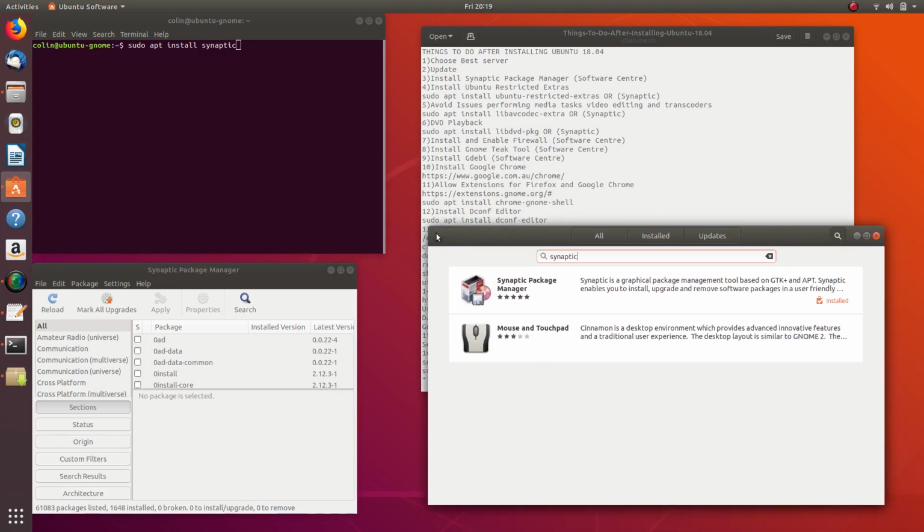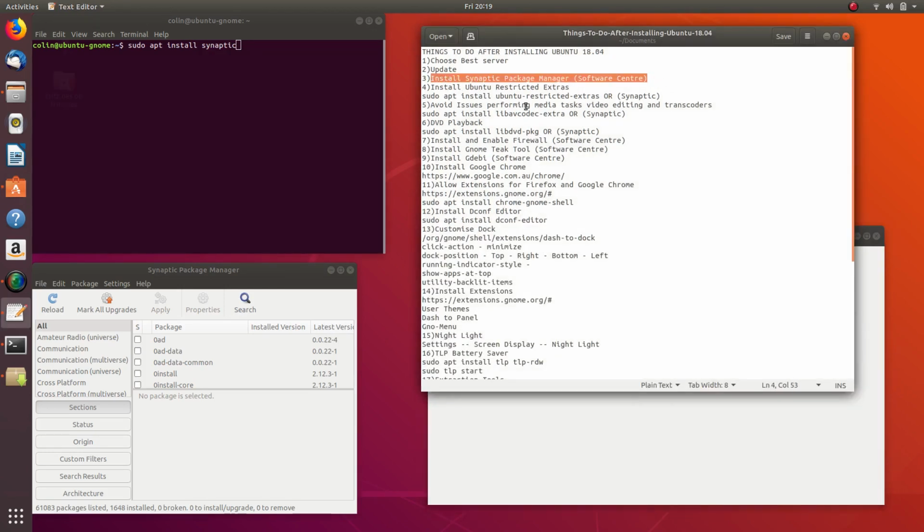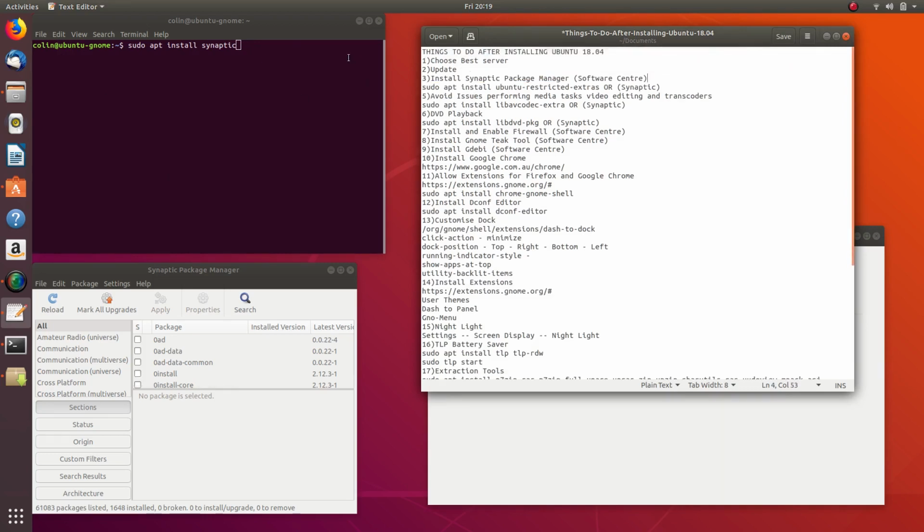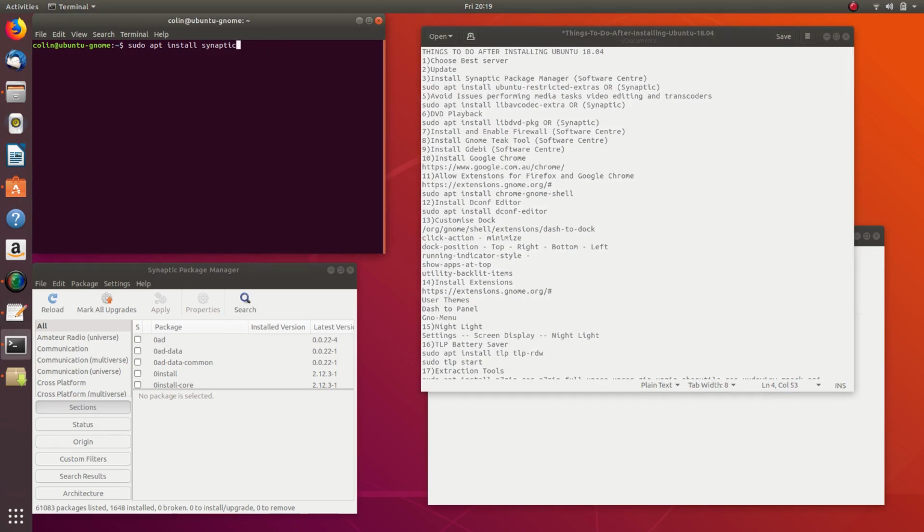Okay, so we can go back. So Synaptic Package Manager is installed. So now we're going to install ubuntu-restricted-extras. The best way to do that, change windows there, we do sudo apt install ubuntu-restricted-extras, a dash or a hyphen, I think it's called. So that's what we can do.